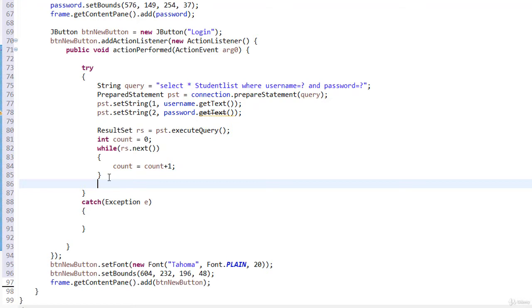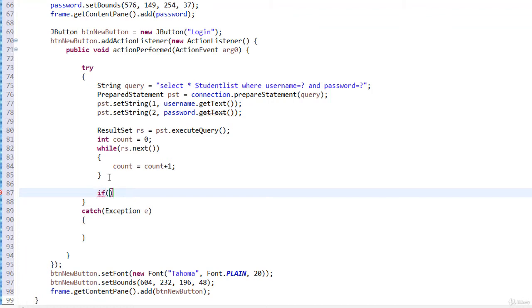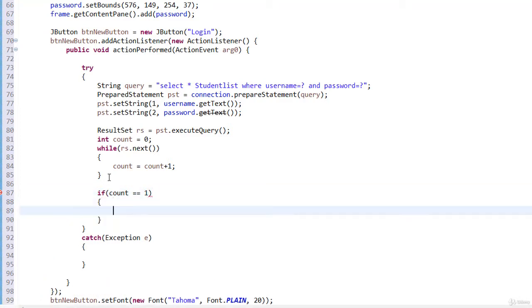Then whenever it checks that, we have an if condition. If count, whenever it's checking, if count is equivalent to 1, then it means that the username and the password is correct. So whenever the count is moving and is equivalent to 1, it means that the username and the password is correct. So you can say JOptionPane.